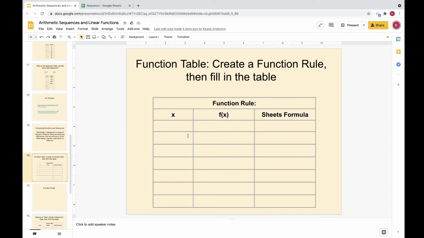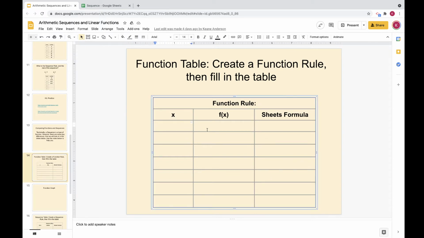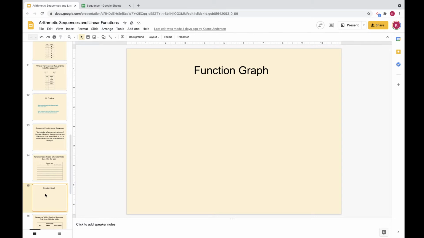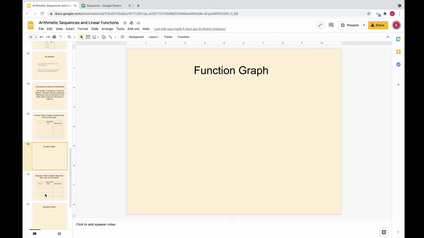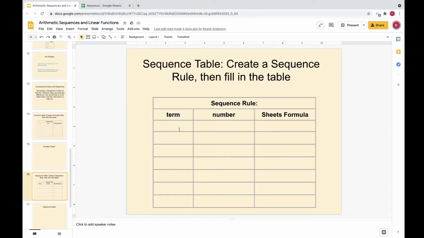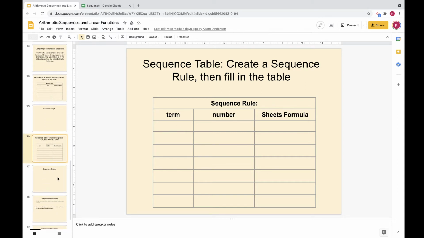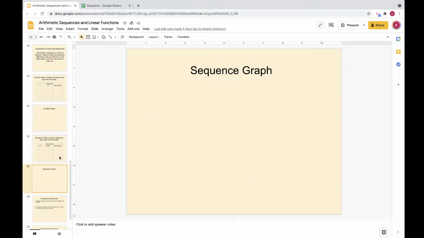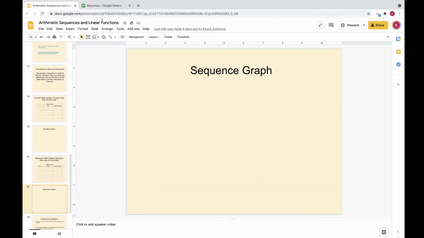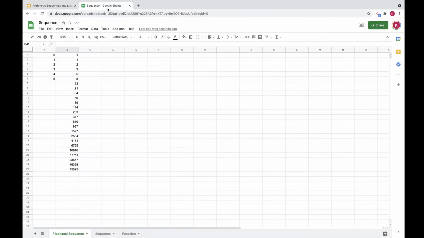So what we're going to do is we're going to build a function, as we've done a number of times in our class, and we're going to make a graph for that function, as we've also done a number of times. Now, as we haven't done yet, we're going to create a sequence, and we're going to make a sequence graph. Okay, so let's get into it. So sequences right here.